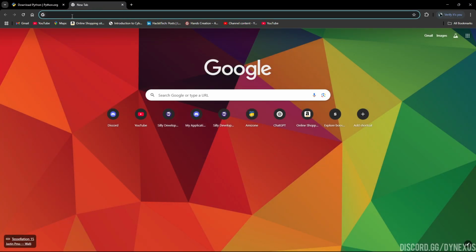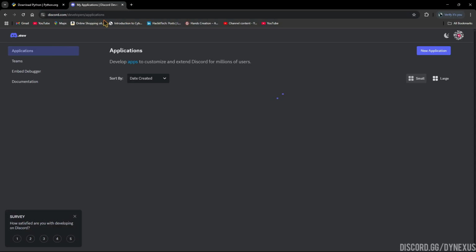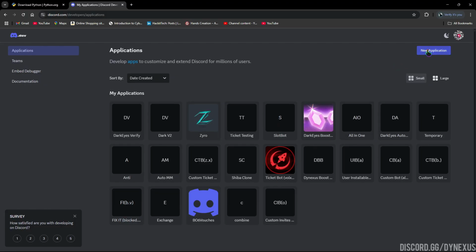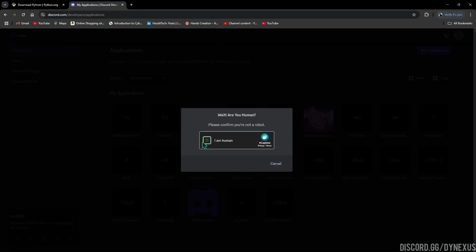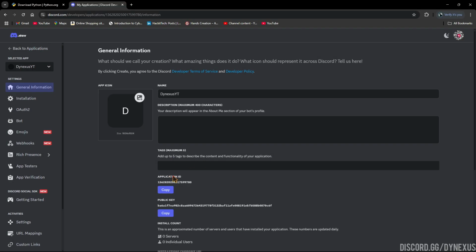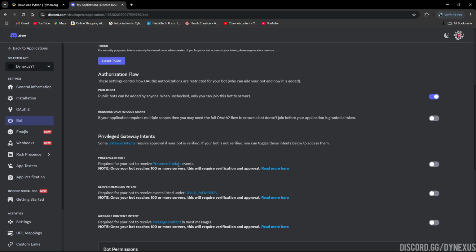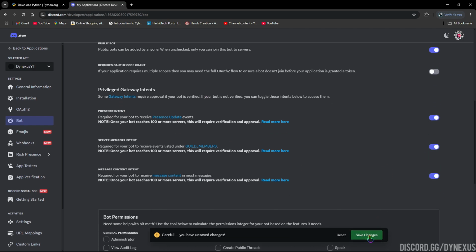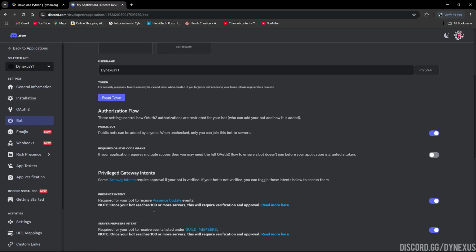And the third thing is we need a Discord bot token. For this you have to go to this URL, Discord developer applications, click on create new application and give a name to your bot. For now we will give Dynaxis YT. Then create it and solve the captcha. Here you got it. Then click on bot, and first of all you have to turn on these three settings and click on save changes. These are the required permissions you need to give to your bot to start.